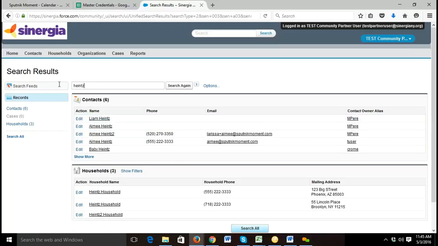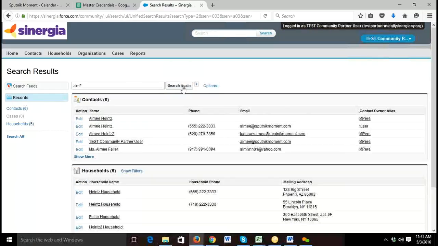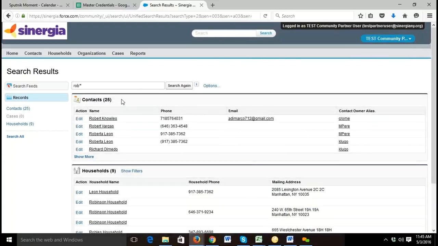Another interesting thing that you can do that can be helpful is you can use an asterisk as a wildcard, and this will bring up anybody that has the letters you typed with anything following it after. So if you're not sure if somebody is Rob or Robbie or Robert, you could search for Rob asterisk, and you're going to get all of these results. Okay? Let's go back to our home page.